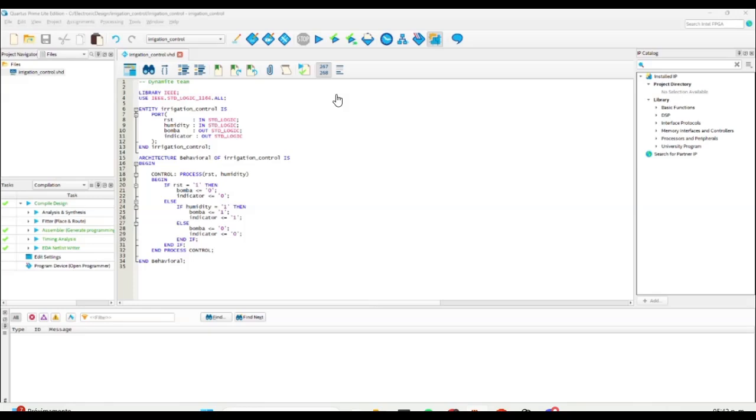Inside the entity, we declare all external signals, which are RST, which is the reset input, the humidity, which comes from the humidity sensor, the bomba, which is the output that controls the water pump, and indicator, which is another output used for a visual signal like an LED. And inside the behavioral architecture, we describe how the circuit actually behaves.